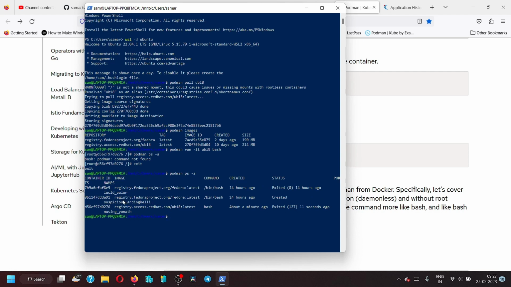One is the newly created container, that is this, and this is the container that we operated. So we created and ran this container earlier. You can see it exited 11 seconds ago. This is the latest container that we tried to run inside the WSL. It was running successfully.